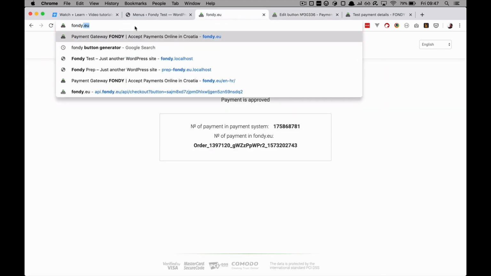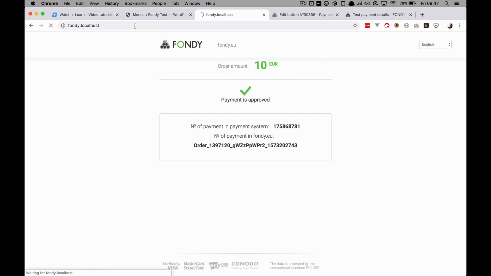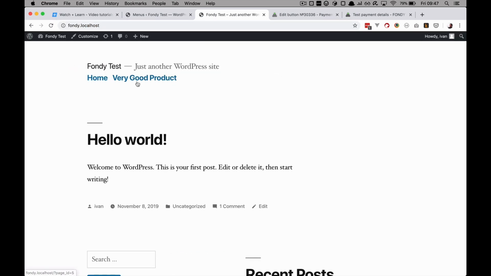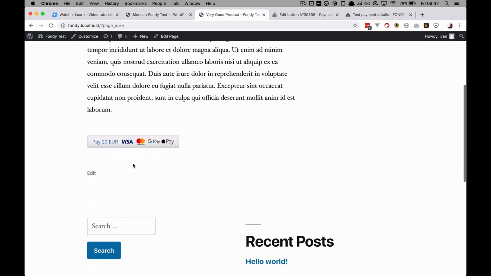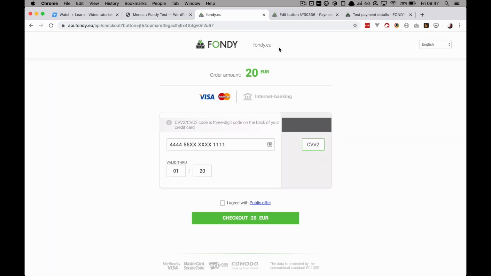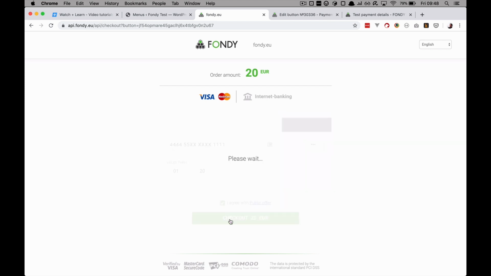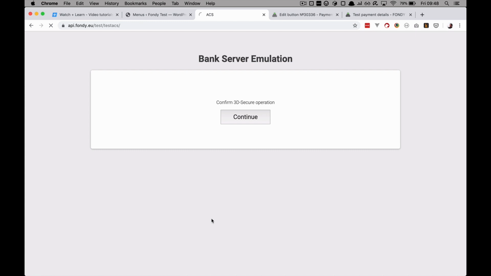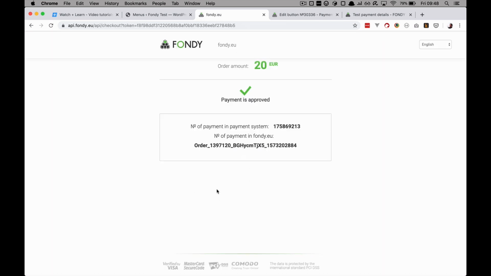So fondy.localhost, and if we go to very good product, click on it right here, we go to this page, and then as you can see, order amount is 20 euros and it can be changed. We can just add anything right here. I agree and check out. And that's about it. So this is great.